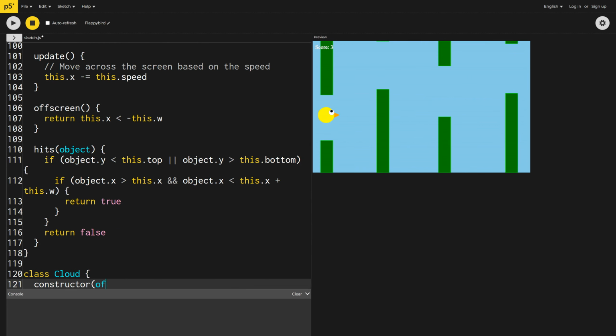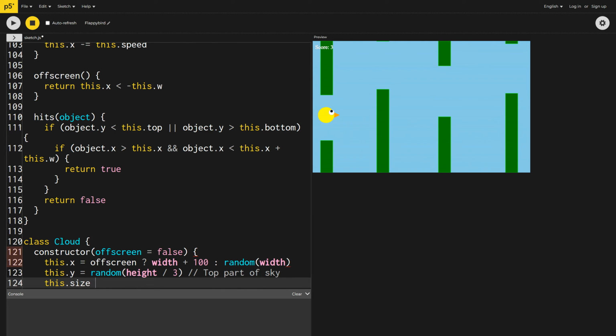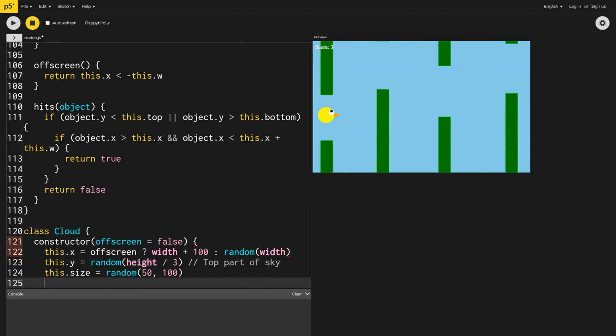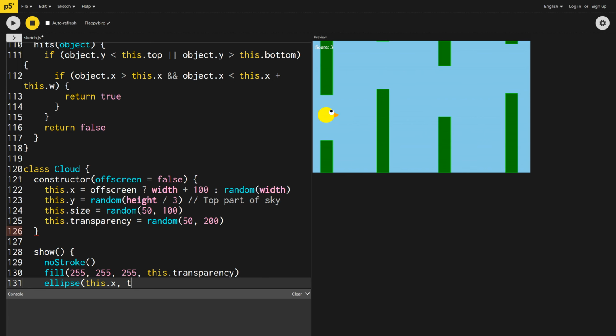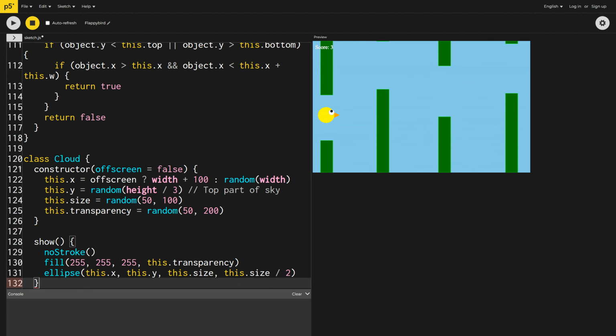We'll set the y position of our cloud to be somewhere in the top third of the screen and set its size to be a random value between 50 and 100. We'll also pick a random amount of transparency between 50 and 200 to ensure that not all of our clouds look the same. Let's write the show method now for clouds. We'll call noStroke to ensure there is no outline. We'll be sure to pass our selected transparency value to the fill method. Then we'll draw the cloud as a simple ellipse.